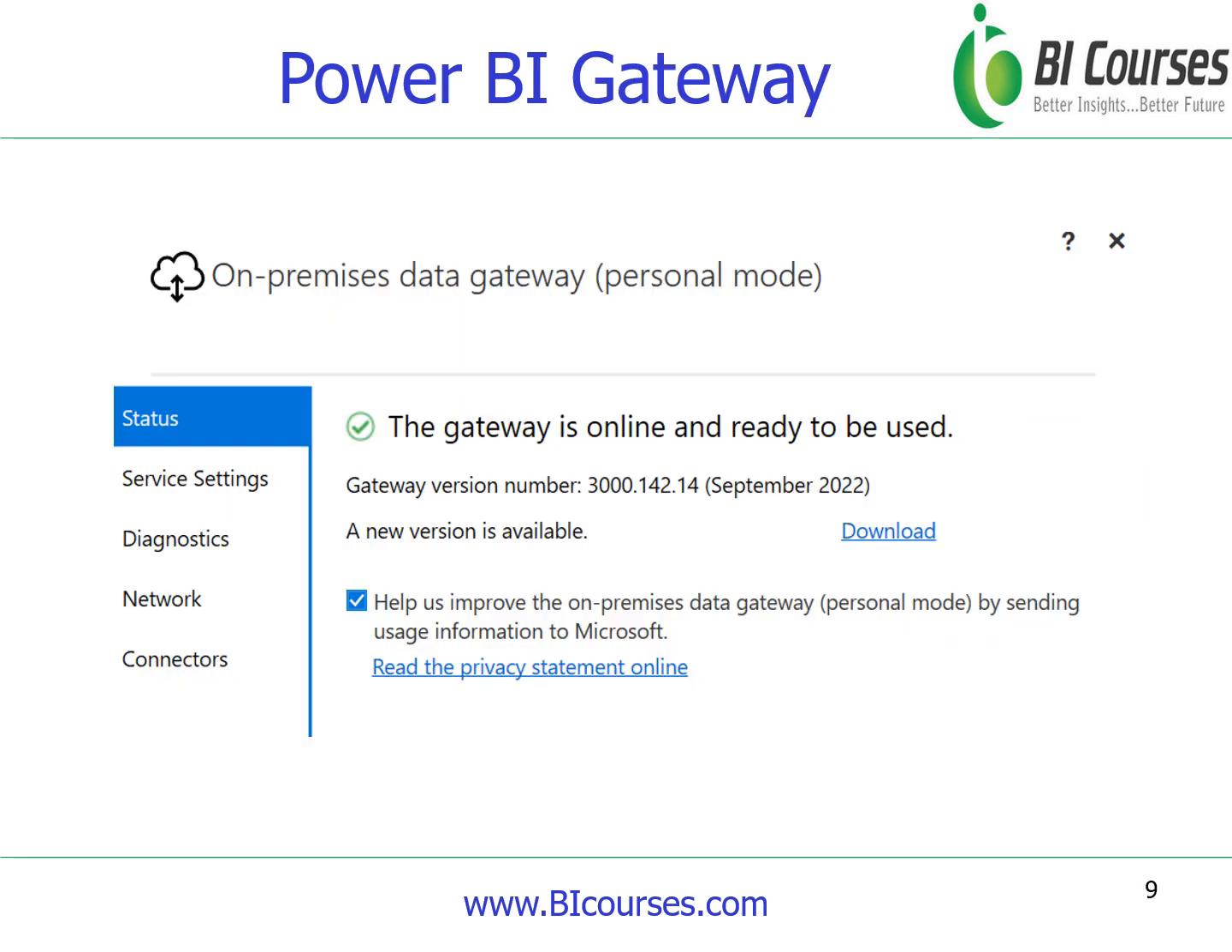Last but not the least, the gateway acts as a bridge between Power BI service and on-premise data sources. It's helpful when we publish a report directly connecting to our on-premise data source that requires user authentication. We can download and install the Power BI Data Gateway on the computer where data is stored. There are two types of Power BI gateways. Number one, personal, and number two, enterprise.